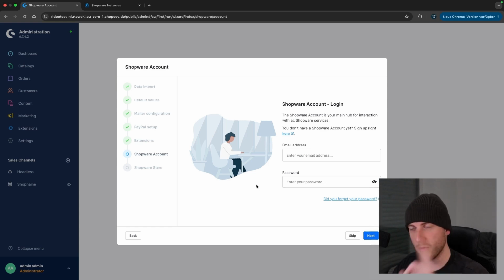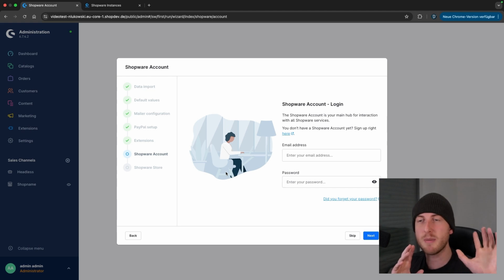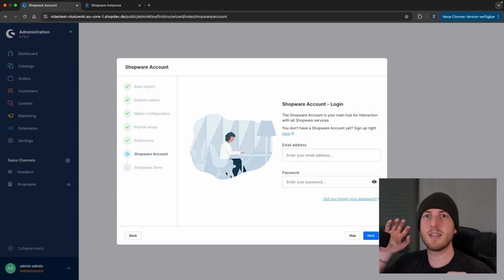Now comes a very important point. In theory, we don't have to log in here, but if you have a plan with us, you should definitely do it to be able to use the, well, let's say premium features of Shopware 6. That means just enter the email address and password for your Shopware account here. Be careful, this is not the same account you use to log into the administration, okay? So this is really about the Shopware account, yes, and the other is about your administration.